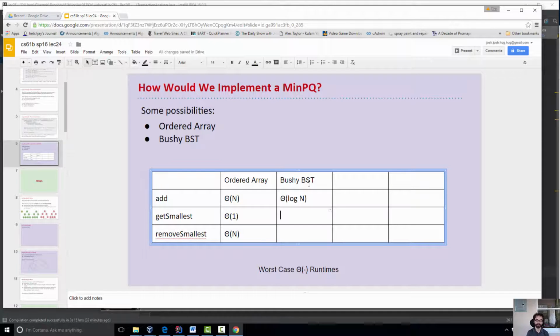Well, that's a problem we haven't considered before, but something I do expect you guys to be able to figure out. Basically, you just go left until there's nothing else, and that should be log n, as long as it's bushy. And then finally, remove smallest will be log n. You can play some tricks, like keeping a pointer to the smallest thing always, so you could make this constant time instead, but log n's good enough.